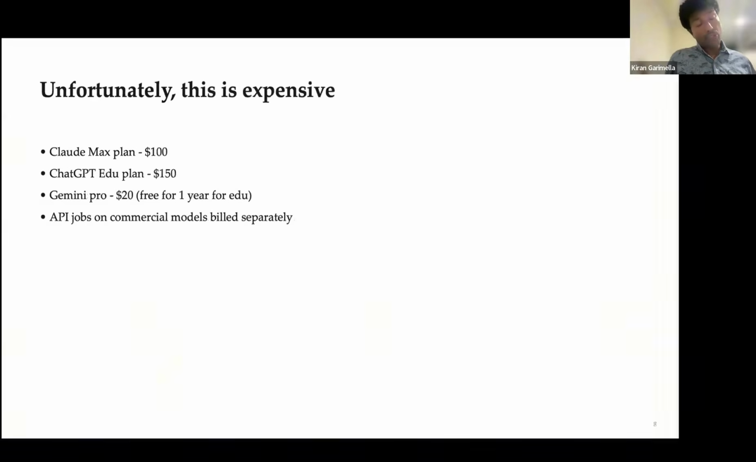Unfortunately, this is not cheap. This is expensive. The tooling that I currently have is this Claude Max plan, which is $100 a month, which is slightly bigger than the $20 plan. It gives me 5 times more usage limits than the $20 plan. At least for most of my use cases, the $100 plan is enough. The $20 plan was not enough.